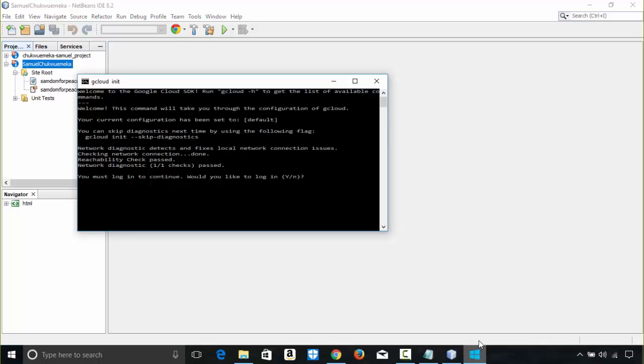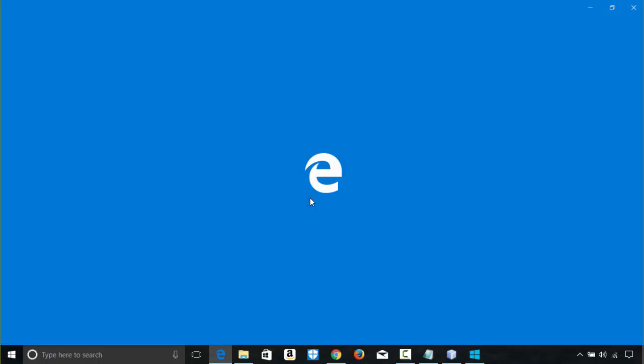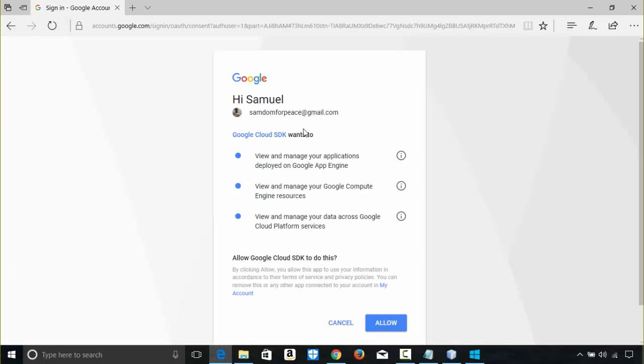Okay, and we can come back on this. Let's get to the G-Cloud. Let's get back to the G-Cloud first. It says you must log in to continue. Would you like to log in? You say yes. Okay, and it will just verify your account, your Google account. Okay, and allow SDK, Google Cloud SDK to do this. You click allow.